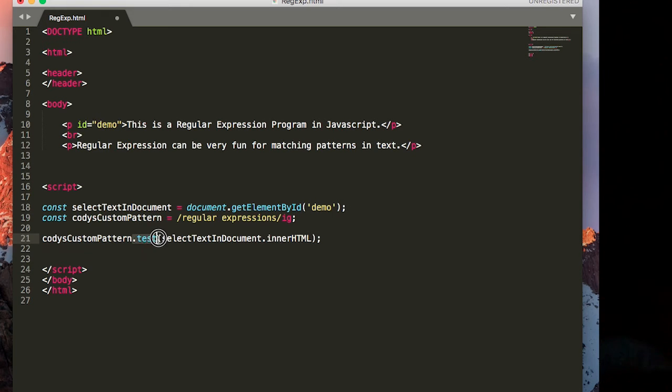So we're going to say Cody's custom pattern dot test. We're going to say text.innerHTML. How do we back up where we are? This is my pattern, and then we ran the dot test method on it, and we gave it the value to test against the paragraph element, but then we said dot innerHTML property, which is telling it that we want it to select the paragraph element, but we want it to select the text inside the paragraph element. So that's what the dot innerHTML property did.